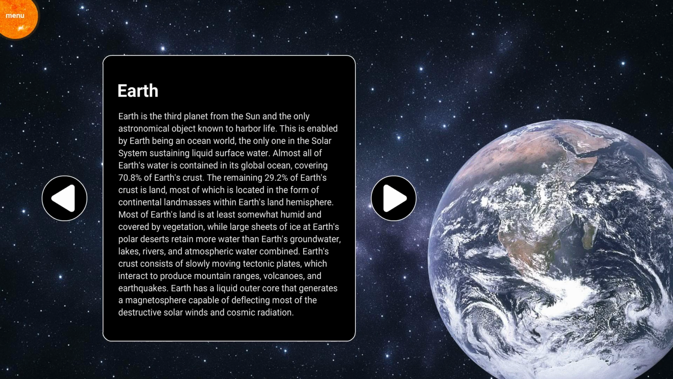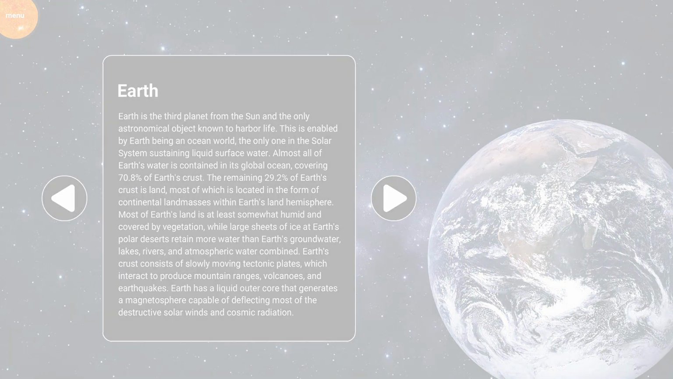Let's take a look at the layout of our content screen. Notice that we have, in addition to the background, the large image of the planet, the descriptive text and navigation buttons. At the top, we see that the Black Sun menu has been replaced by an image of the sun.